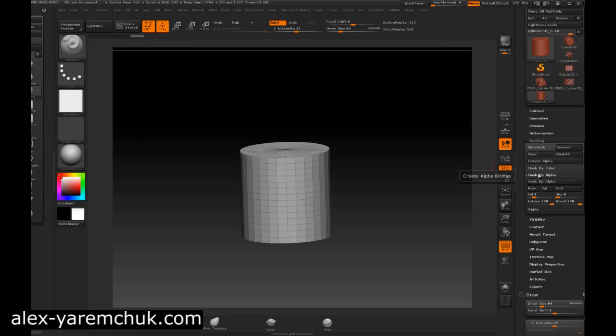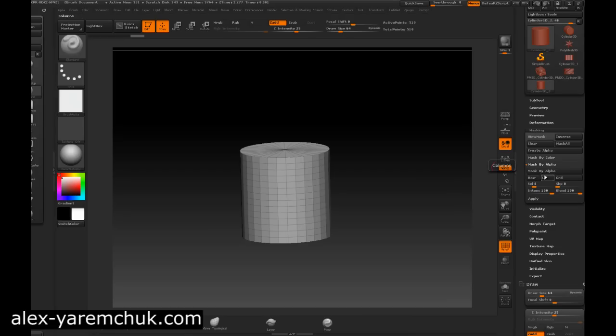Now we go into masking, and here is the thing. Here is this little thing which is hidden under the mask by alpha for some reason. So what we do, we mask all, so the button mask all, and now we go down to mask by alpha, and here are some buttons and some parameters. We're interested in these two parameters, select and skip.